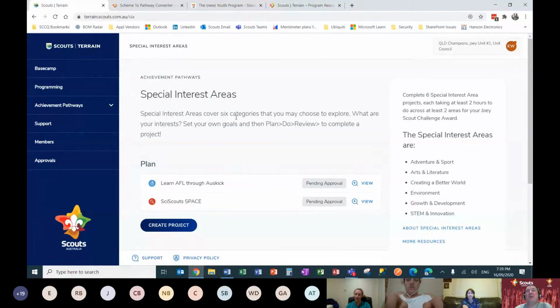Use of Scouts Terrain also is non-mandatory, i.e. you can operate outside of Scouts Terrain. Obviously, Scouts Australia would like you to. Scouts Queensland would like you to, because the branch team certainly is looking forward to having the data to ensure that we're appropriately supporting you as well.